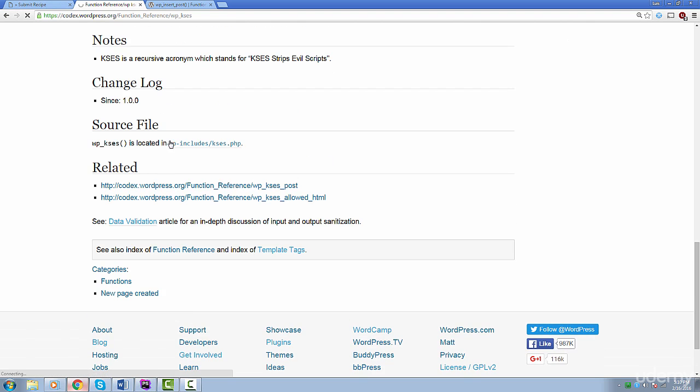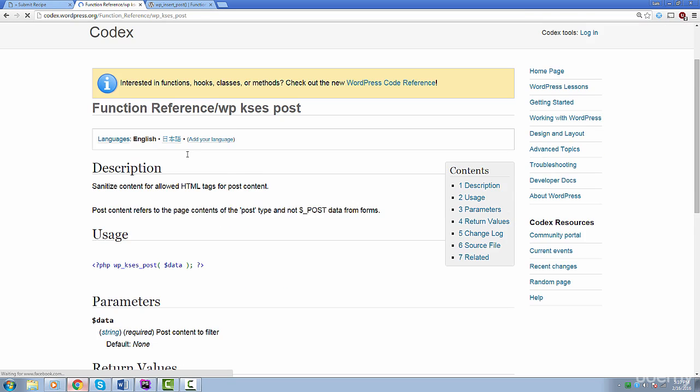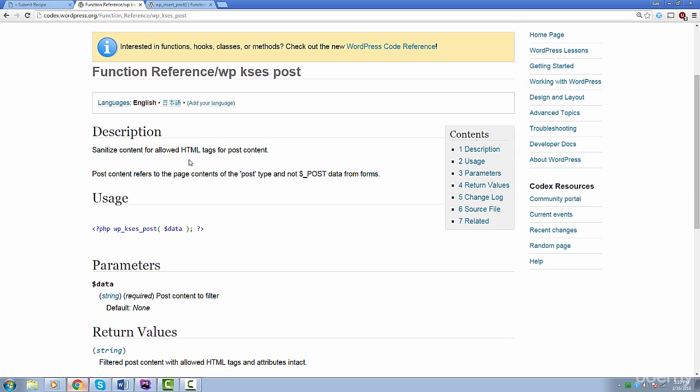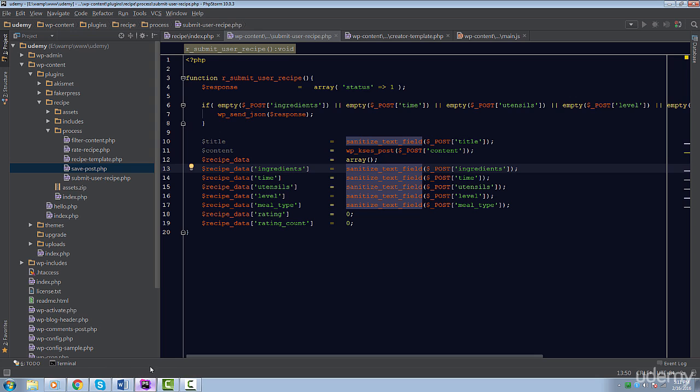If we scroll down, there's a link to the wp_kses_post function. This function actually does the same thing as wp_kses, but instead uses the same filter for posts. This saves us some time. Since our recipe post is basically just a post, it makes sense to just use this shorter function. All our data is now sanitized and ready for insertion.